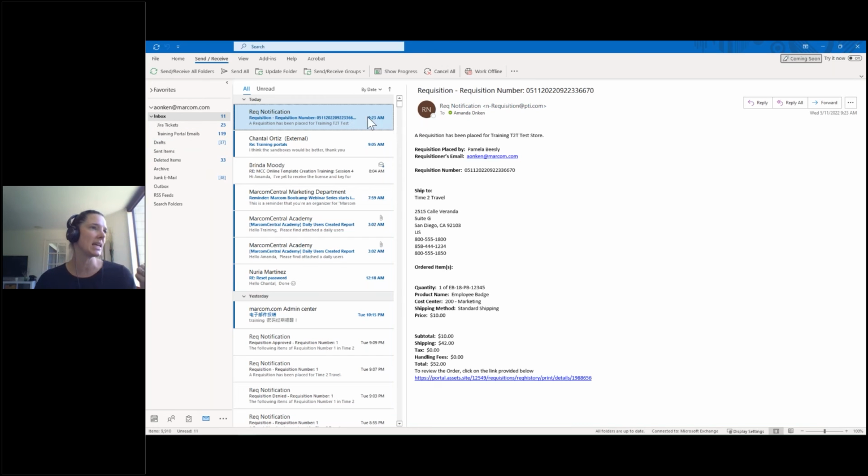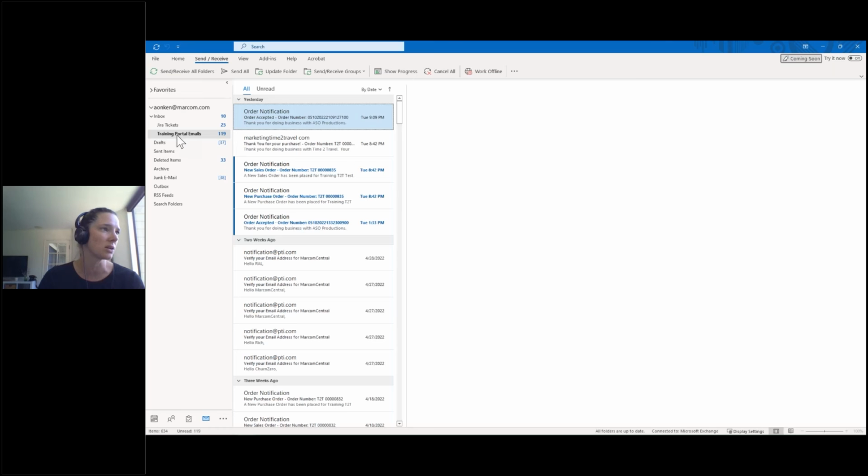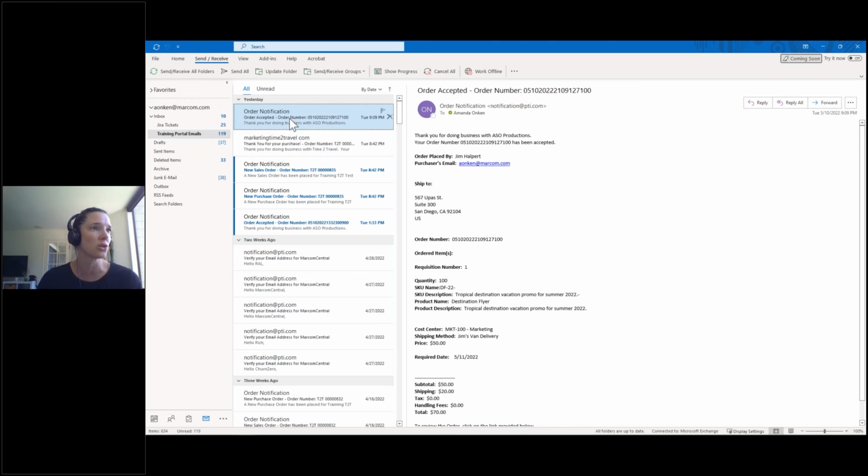She will not only get an email that will indicate that the requisition has been approved, but she should also be getting an order notification number that will indicate to her that that order has now been placed. It's taking a few moments for my email to receive the emails. But that is how that process will end.